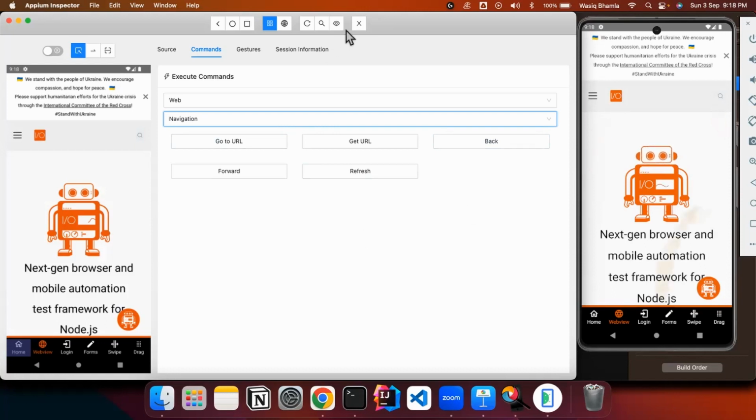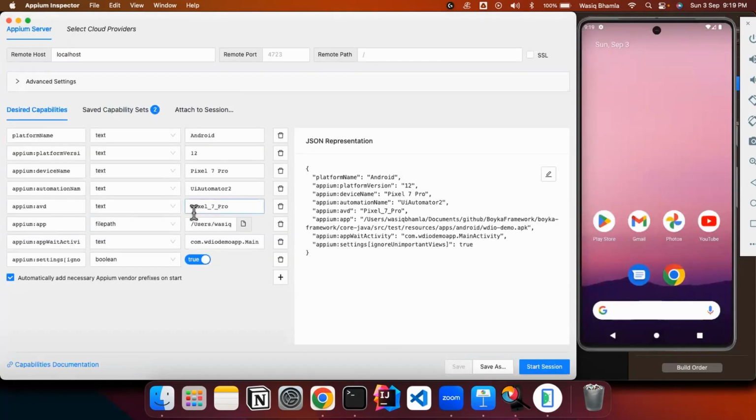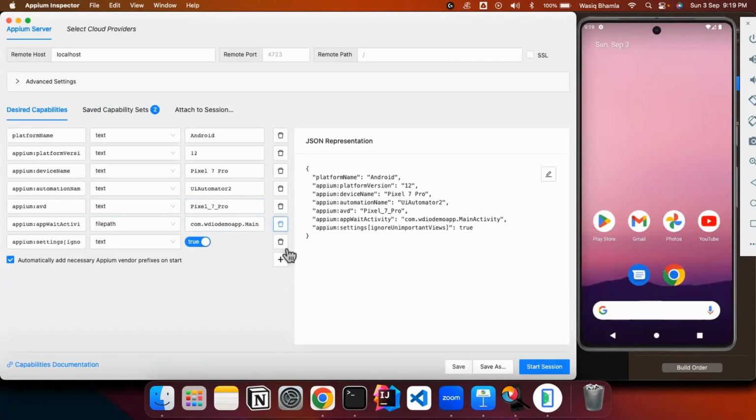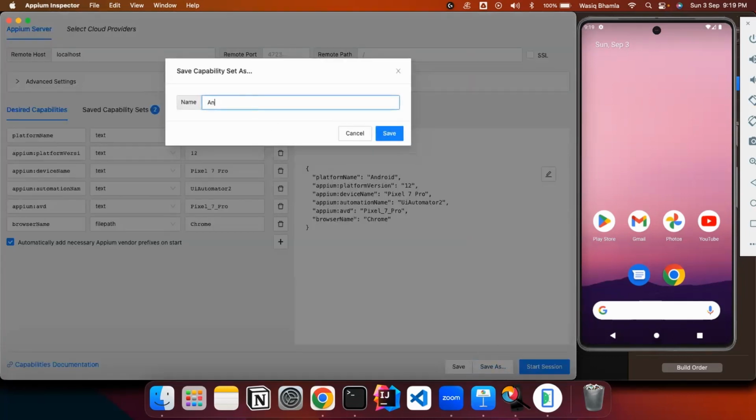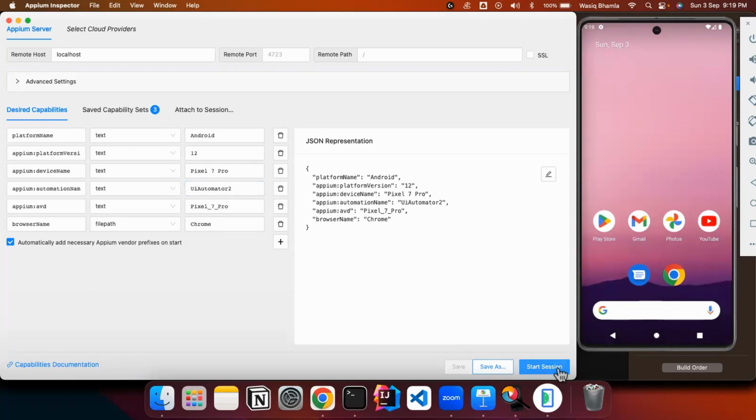So let's quickly take an example where you will run a mobile browser using Appium Inspector. I'll quit the session, remove the app capability, and add one more capability called browserName, and I'll give Chrome. The appWaitActivity capability is also not required, so I'll remove that. The appium:settings capability is also not required. I'll save this capability as a preset for Android web. Now I'll start the session again.